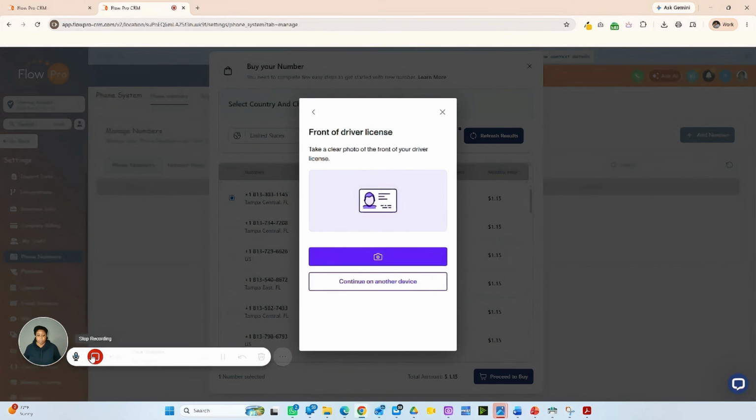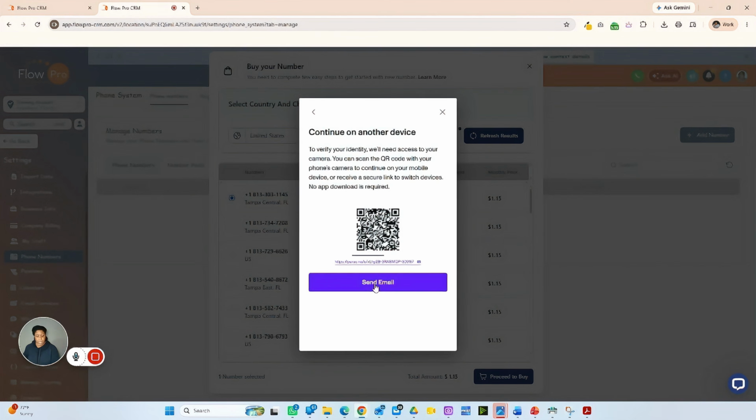Let me pause real fast, and I'll go grab my information so that way you can see what the next steps look like. All right, so once you hit continue on another device, it's going to ask you to scan a QR code, which I'm going to do.